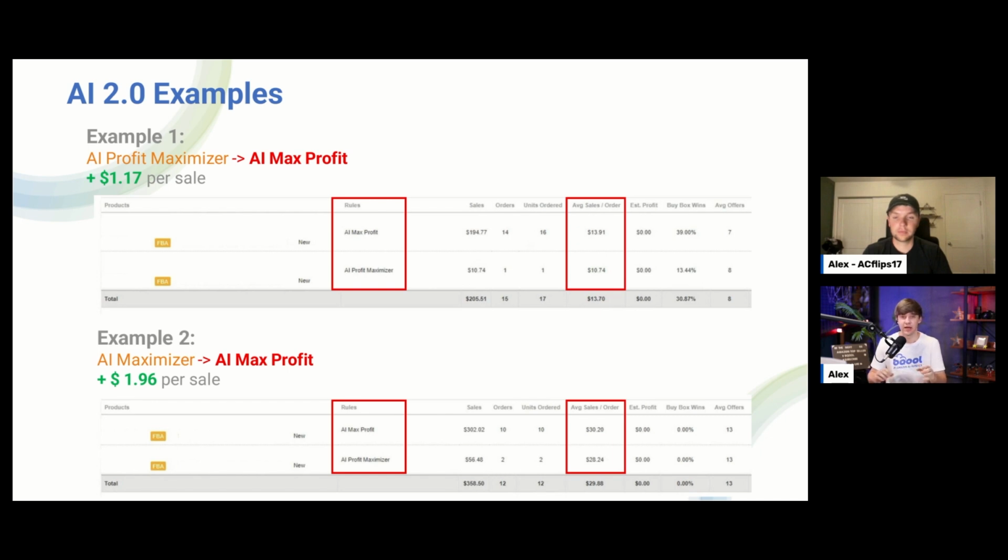And here we actually have some examples from our customers. As you can see, originally they used a profit maximizer, but then they changed to the max profit. Once they switched it over, they started to have around $1.17 extra per sale. Sometimes it's not a lot, but if you sell 100 listings per month or more, it's actually going to be quite a significant amount. For another example, you can see there's an extra $1.96.